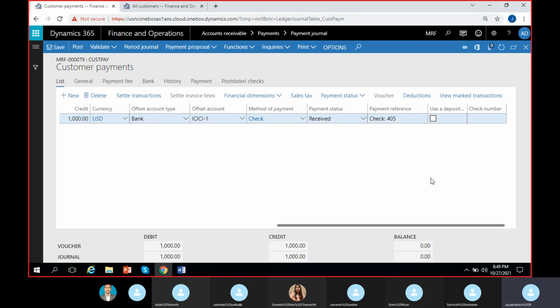In the same manner in Dynamics also we can print a deposit slip and maintain it for our purpose. If it is a bank transaction, we can print a deposit slip and maintain it just for our own records. So how to use the deposit slip, I'll show you. You have to enable this option, use a deposit slip. The deposit slip will be printed after posting the transaction. Remember that point. So first of all, you have to enable this use a deposit slip option.